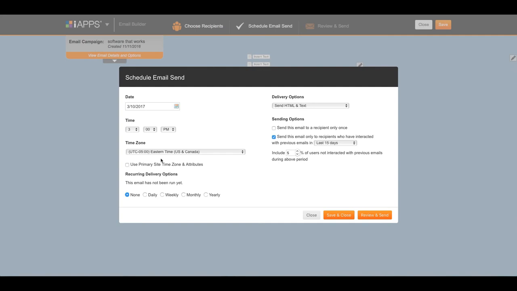And you can see here under time zone, we can either specify a single time zone, or, given that this is a multi-site and multiple marketer instance setup, we can say, let's use the primary site time zone and attributes. So it'll pick up the site attribute time zone setting, and we'll batch send based on the time that we specify here.